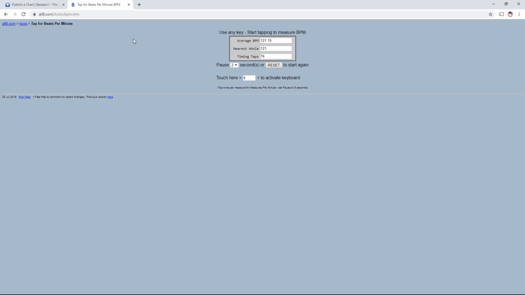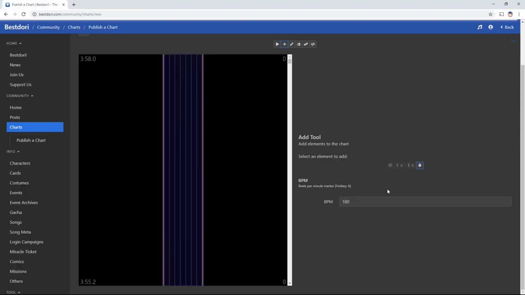So now that we've got 121, I'm going to close this. We don't need it anymore. And we're going to change BPM to 121. Now, as soon as we put our first thing we're actually at the very top of the map. Let me scroll all the way down. When we put our first BPM marker in, it's going to instantly jump to the very bottom of the map at 0 seconds, 0 everything.